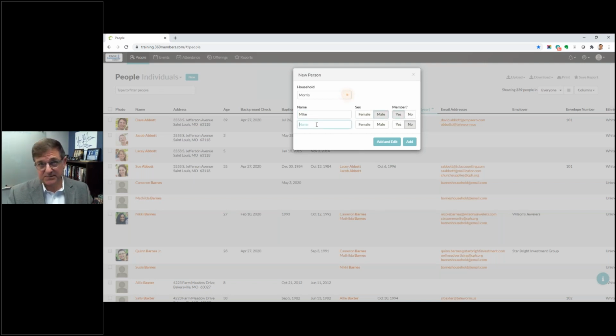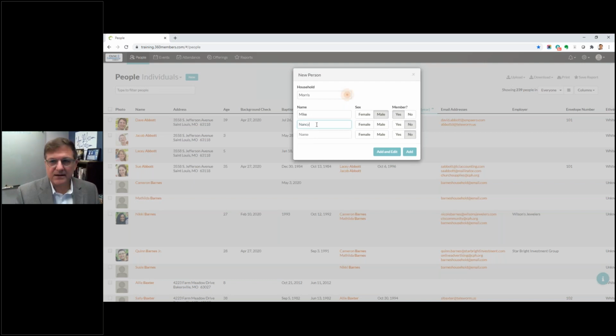And let's just build out the family a little bit. So Mike and his wife, Nancy. And again, I'm just tabbing. I can just tab over, or I can take my mouse and click in particular. If we wanted to add children's names here, we could do that very simply. We could add some other members of the family right now.